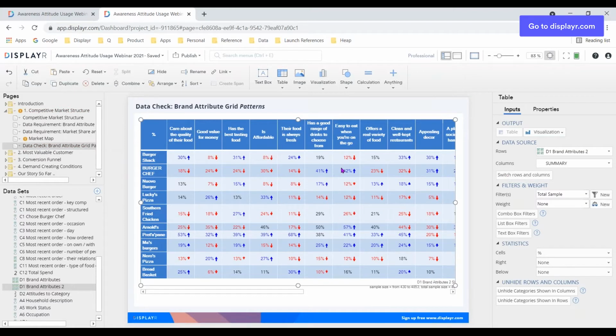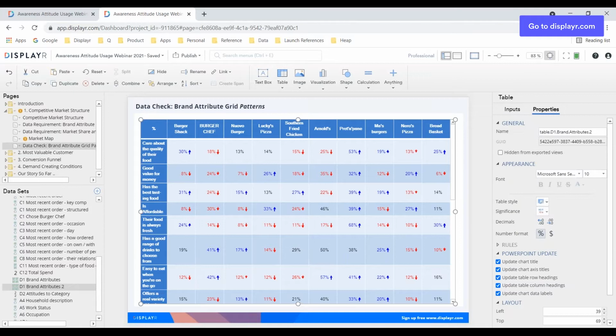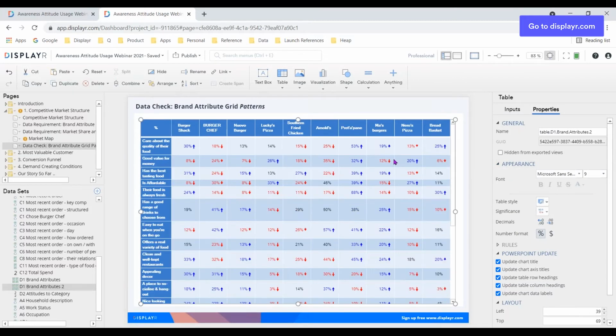This time I'm going to put the brands at the top just to read down the columns, and hopefully you can still see it if I reduce it to 9, to get a bit more on there. Now the significant results are all highlighted, so blue's higher than expected, red lower. We can automatically sort the table to show those patterns more clearly.